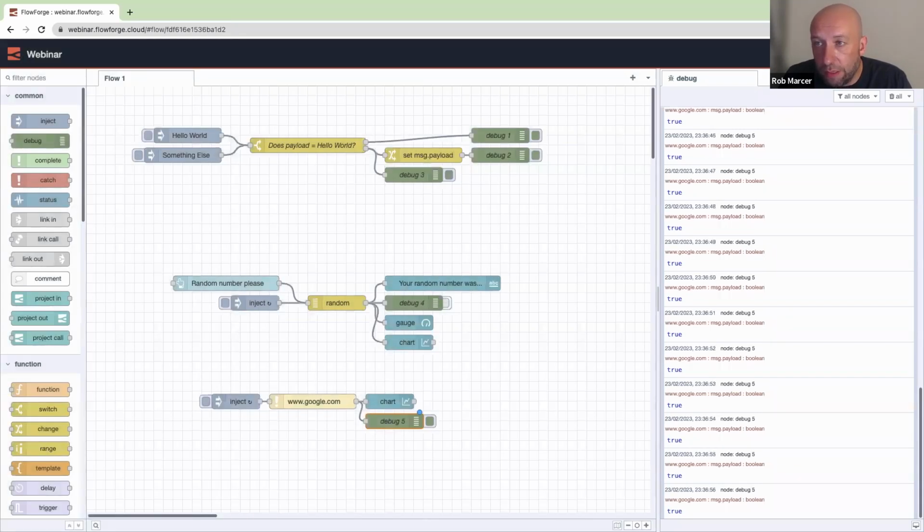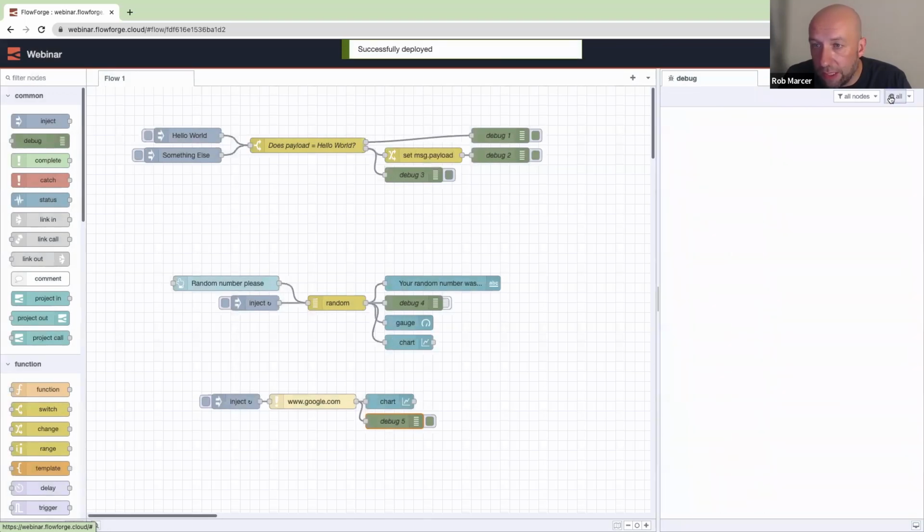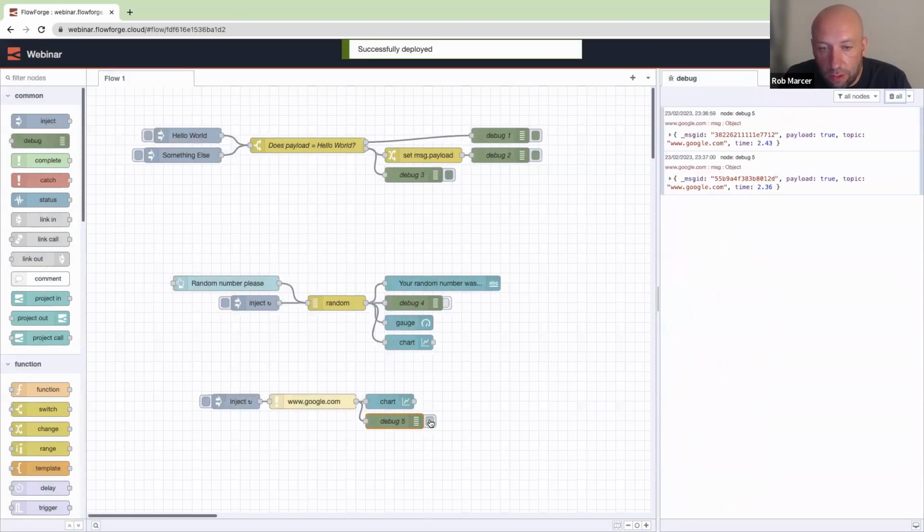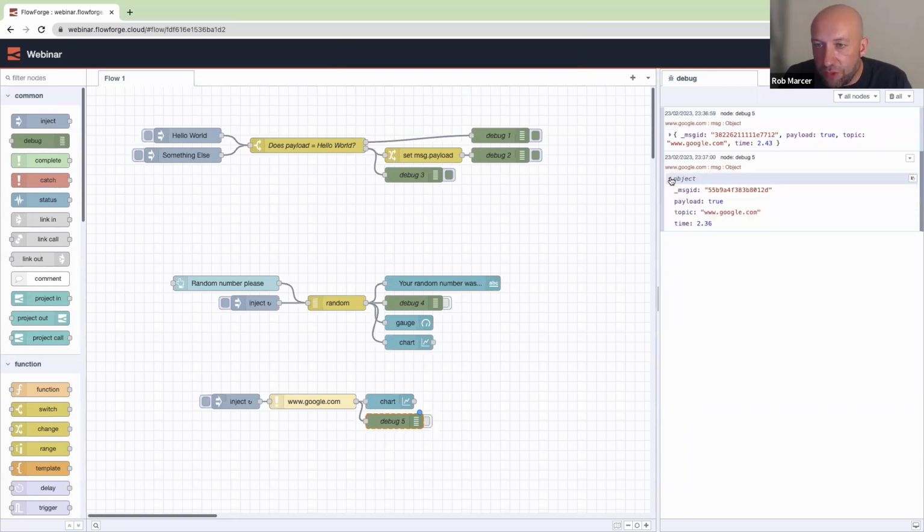Then done and deploy. And what we should now see, right, so I've just pressed that because otherwise one of these is going to appear every second. It's going to be kind of hard to work with. So we can see now we're getting some more information. We've got the payload, which equals true, which we'd already seen. We've got the topic, it's just where we are pinging. And then we've got this timing, which I'm pretty sure is milliseconds. I'm not quite sure. Anyway, it's definitely not seconds. So this is what I want to graph, not this.